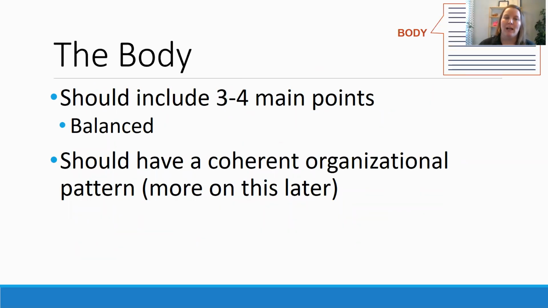In the body of the speech, you'll have 3 or 4 main points. This will differ depending on your organizational pattern and the amount of things that you want to talk about. One thing to consider with your main points is that you want them to be fairly balanced. So if, as you're outlining your speech, you realize that your first main point has a tiny amount of information, your second main point has a tiny amount of information, and your third main point has 4 times that amount of information, your speech probably isn't very balanced. You might want to rethink the organizational structure of your speech. And we will talk about organizational patterns in just a little bit.